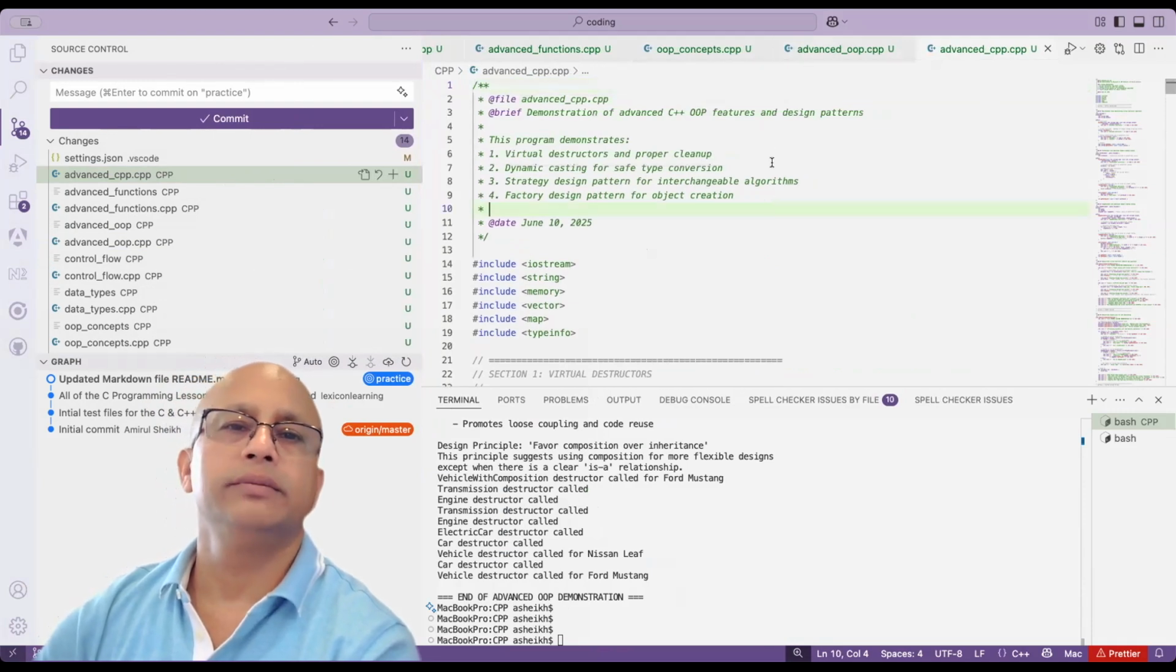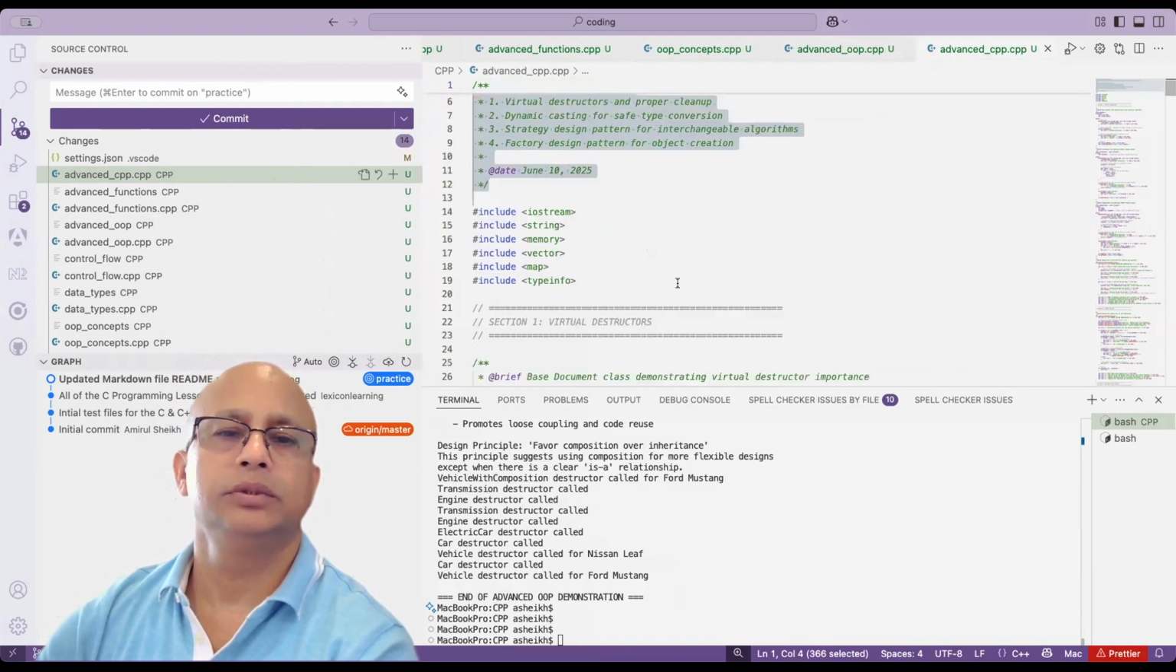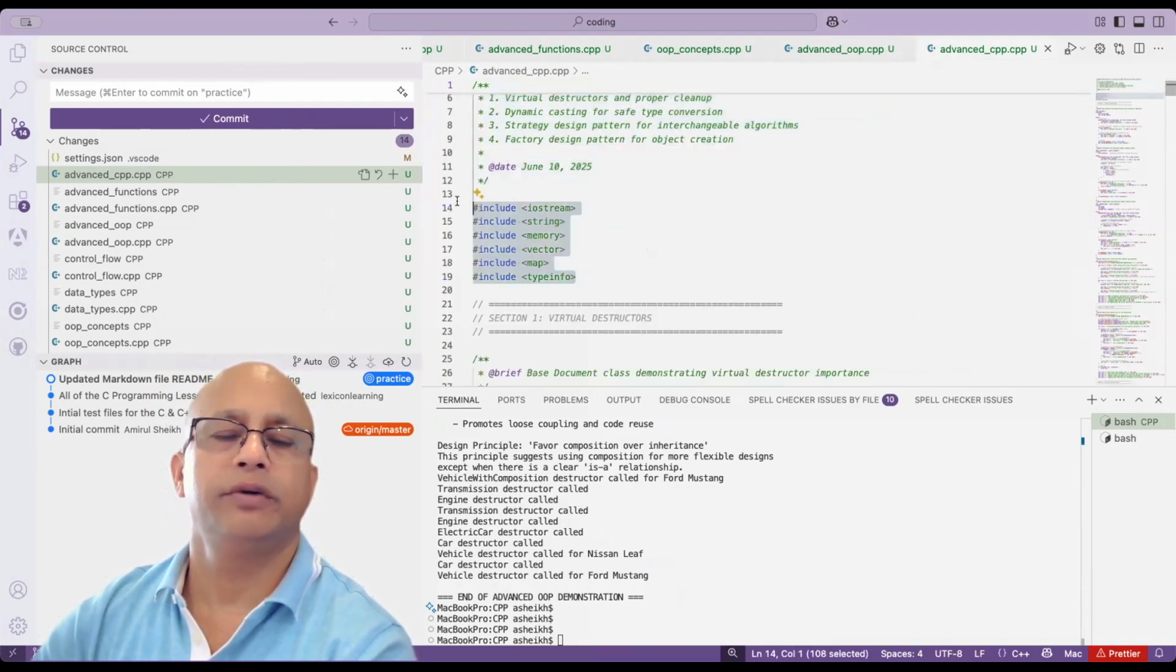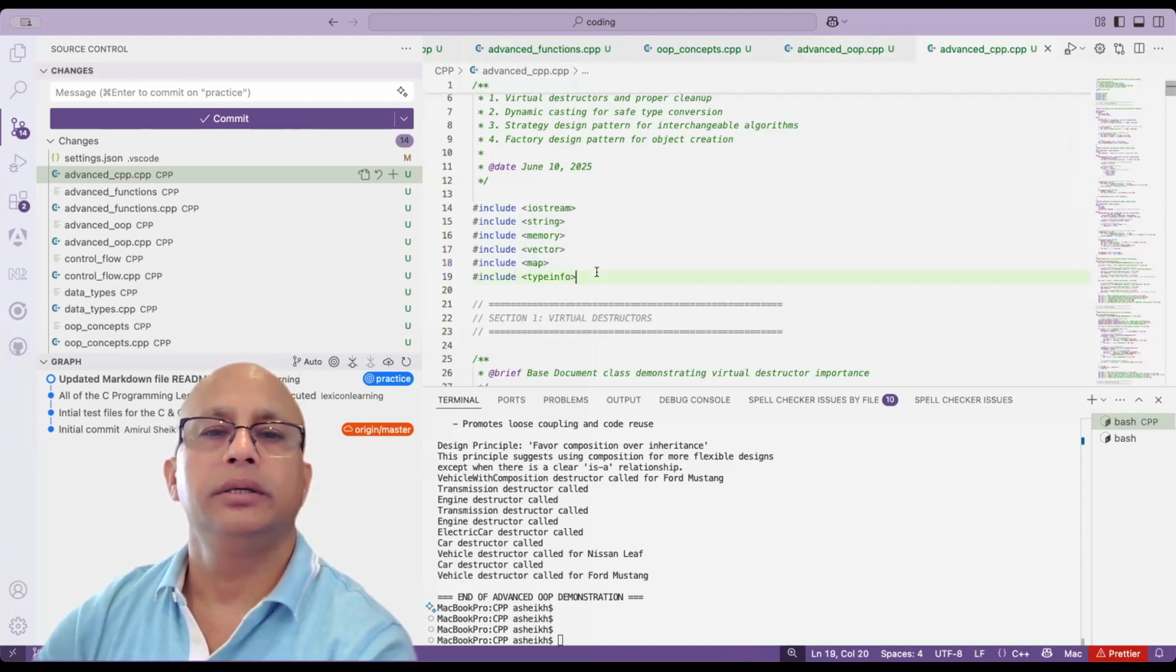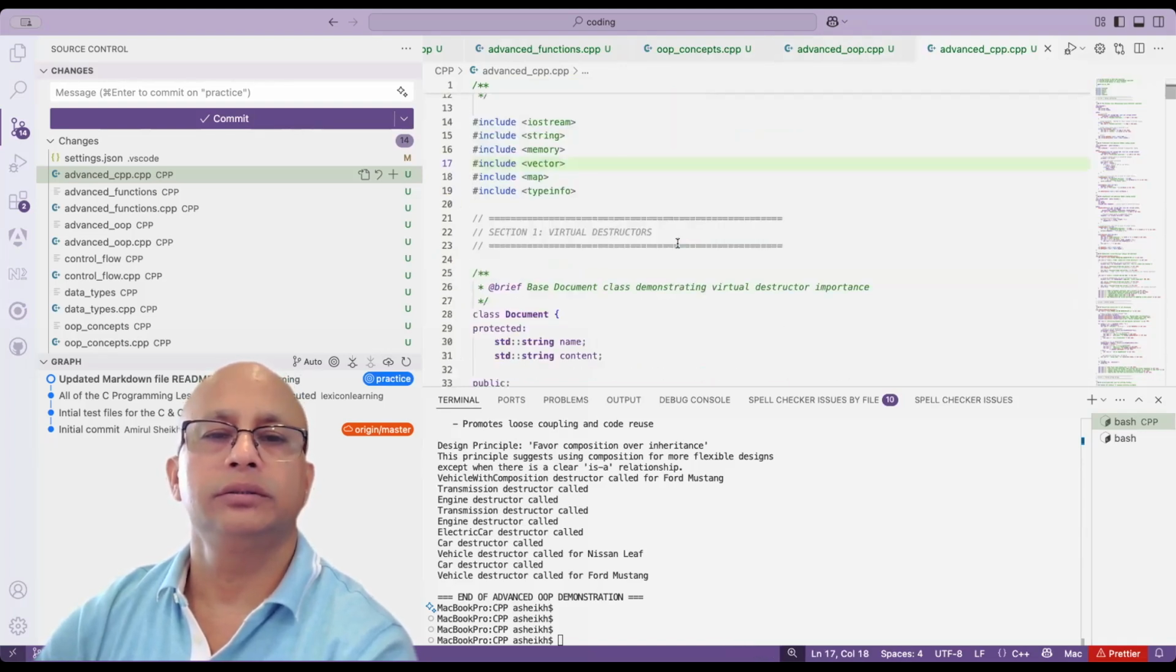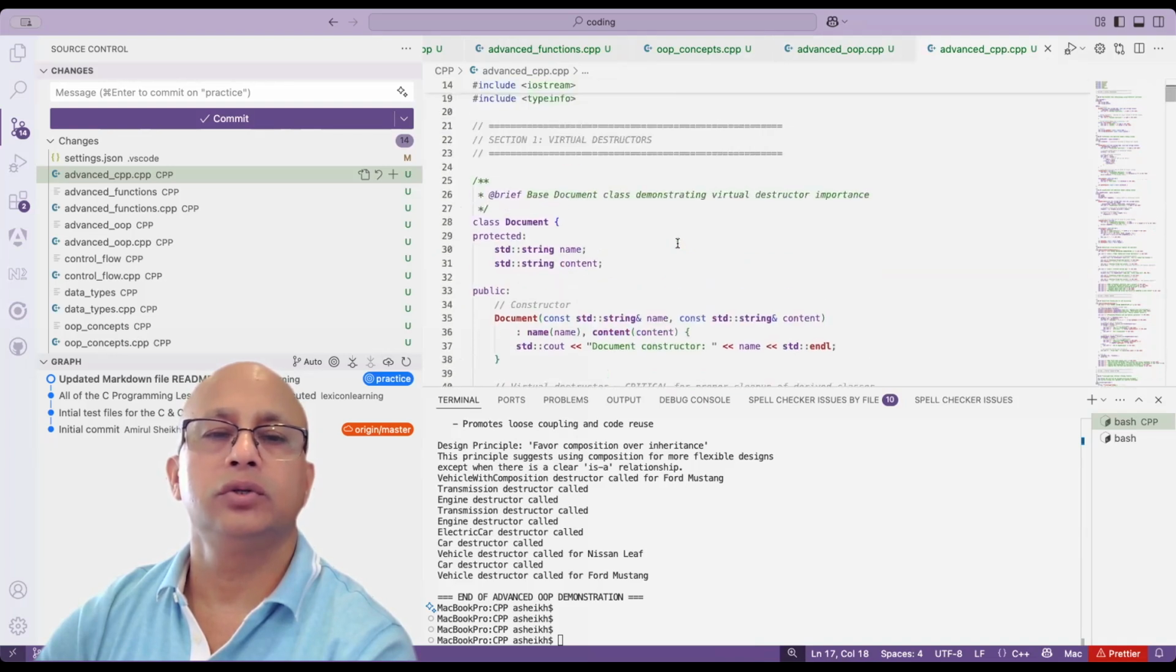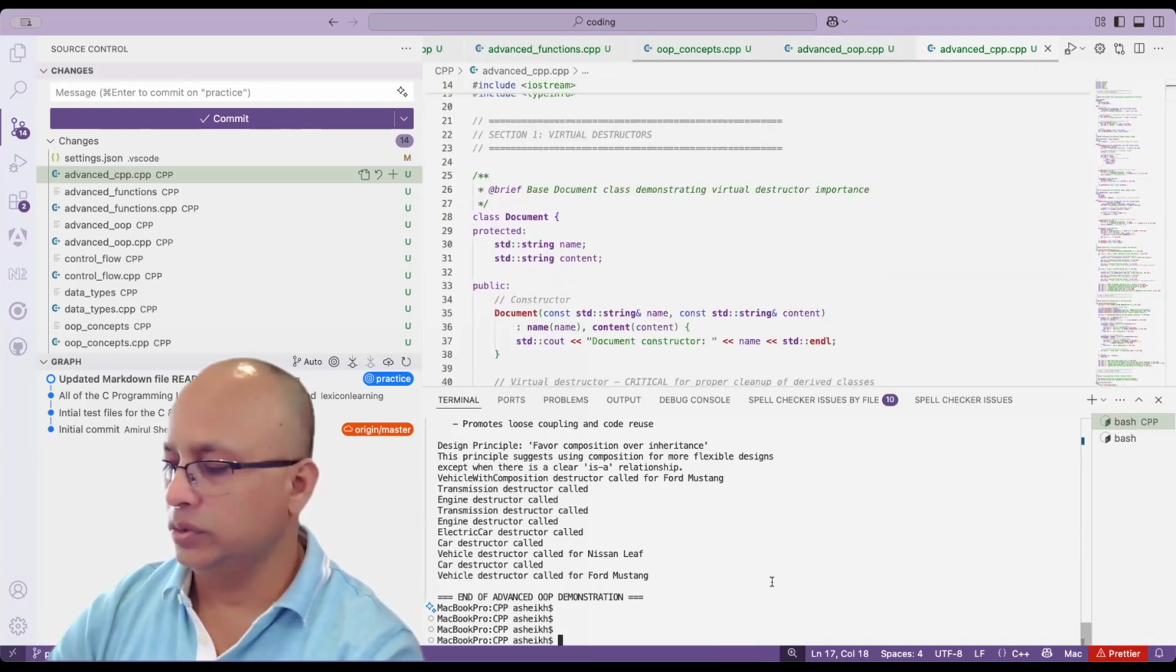We have the file description on the top, and the header files included. Here's one, memory, which we haven't seen before. Map, vector, these are the STL standard template libraries, and typeinfo, string. Let's go through the code and execute.